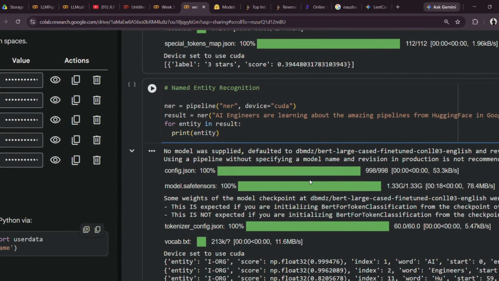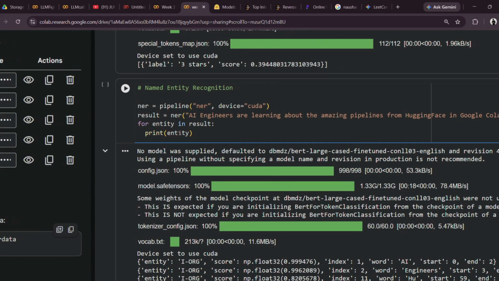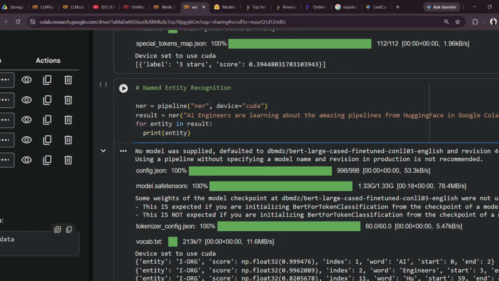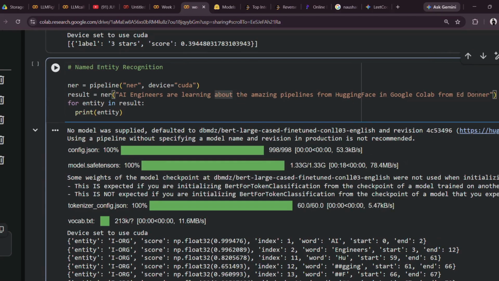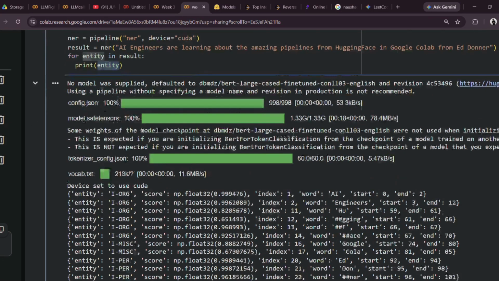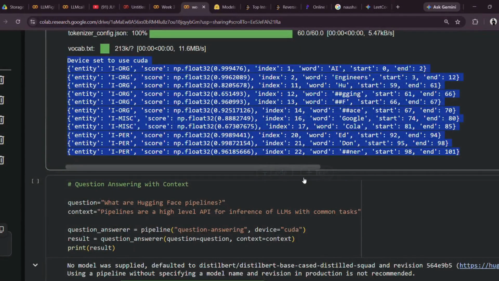Similarly, we can do it for named entity recognition. So here also we are not passing in a model, we are making a pipeline saying we want it for named entity recognition. The device is CUDA, and passing the sentence on which you want to do named entity recognition. Then we can just print the result. As you can see, we get this result.